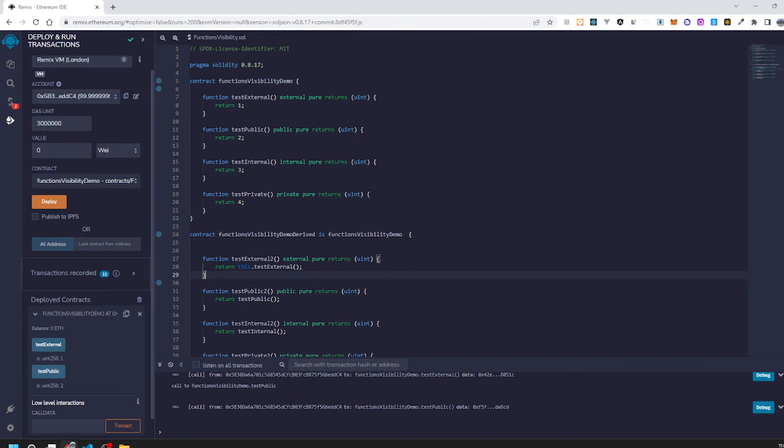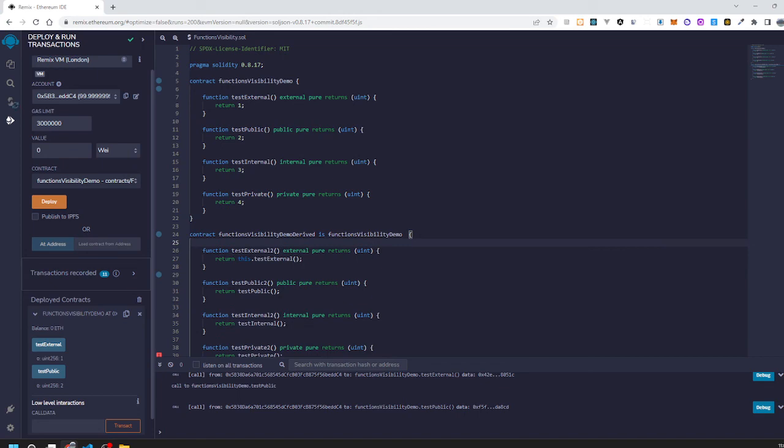So we have seen four visibility types of a smart contract: external, public, internal, and private.